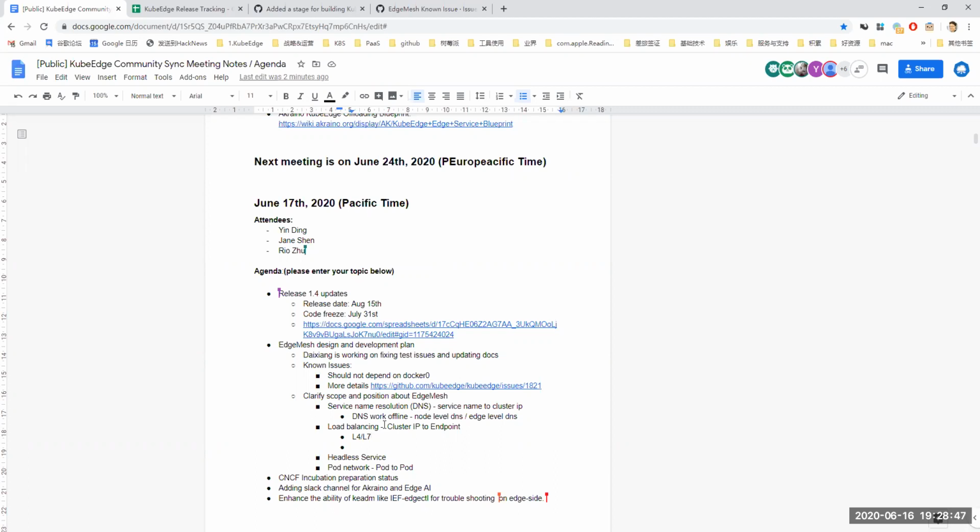So I think here, EdgeMesh today has a built-in implementation to do this. The current implementation resolves the service name to another IP range and then uses that IP range to do the load balancing. What I'm trying to highlight here is that we can just make it resolve to the cluster IP, and we implement the equivalent load balancing from cluster IP to a real endpoint. That should be okay.